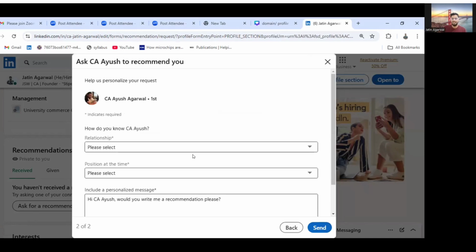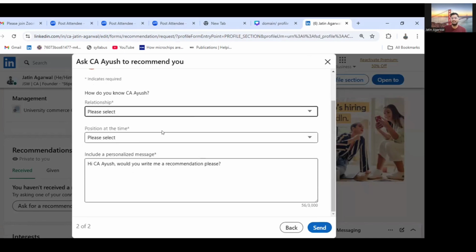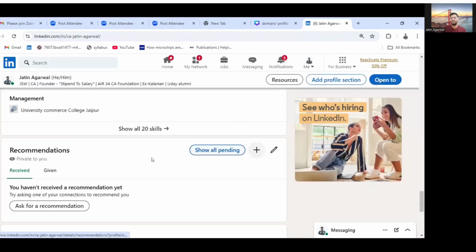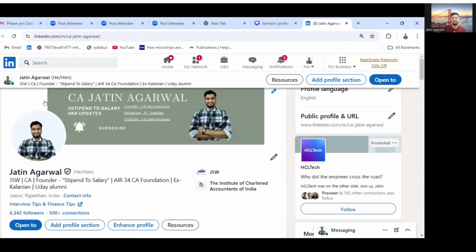Then I can choose the relationship, whether he's my manager or something like that, and the position, and then you have to include a personal message in that. So like this, you can ask for a recommendation from another person, or you can give a recommendation to other persons also. But please try to receive recommendations from good persons who have good positions in the industry, so it will create a good impact, right? So these are the steps by which you can update your LinkedIn profile.